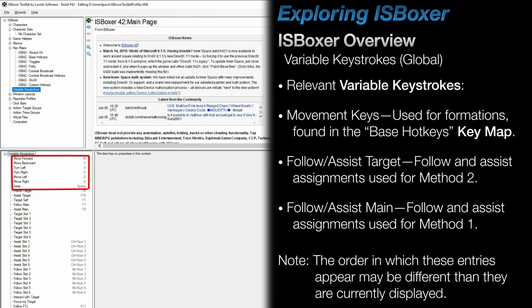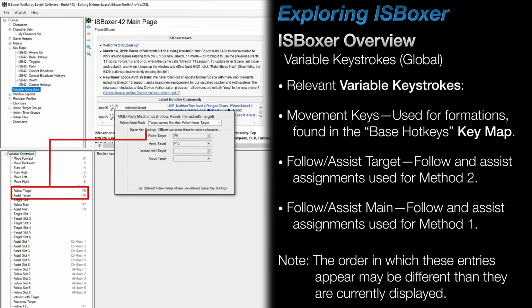If you use something other than WASD to move and Q and E to strafe, then change those here. These are generally used for the formations found in the base hotkeys key map, but can be used for other things as well. Right below those, we come to follow target and assist target, and these are assigned to F9 and F10, the two keys I assigned during the wizard when setting up method 2.